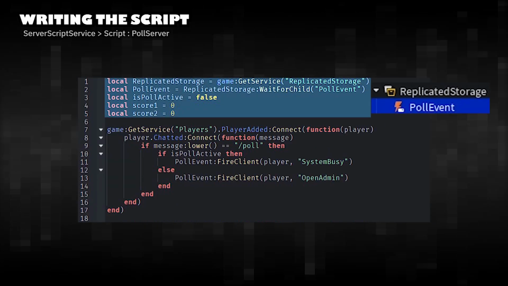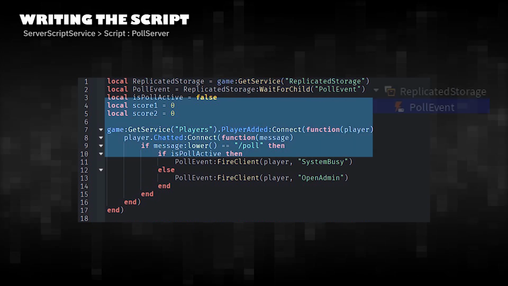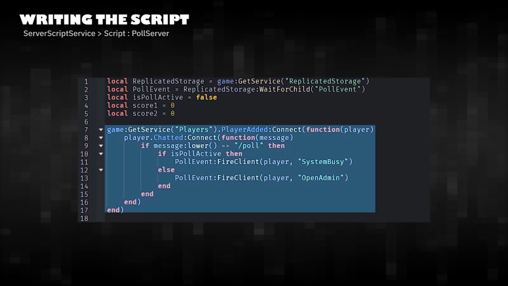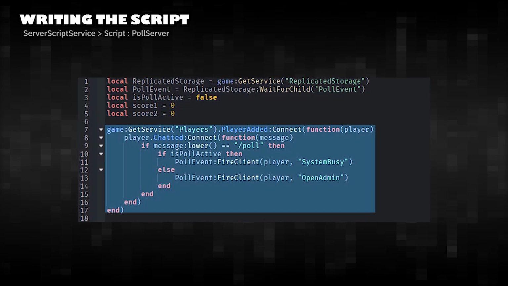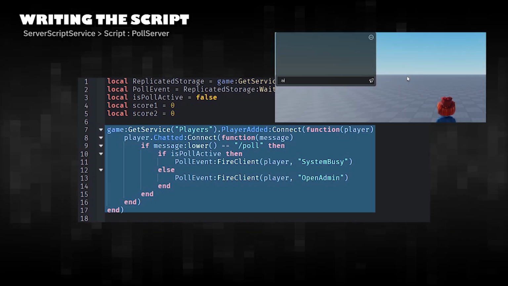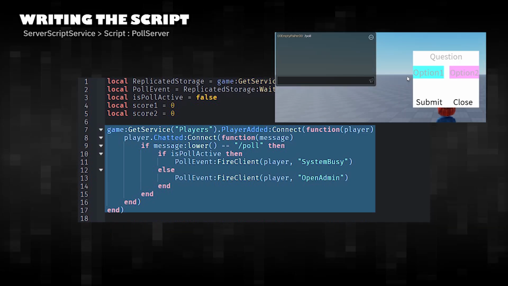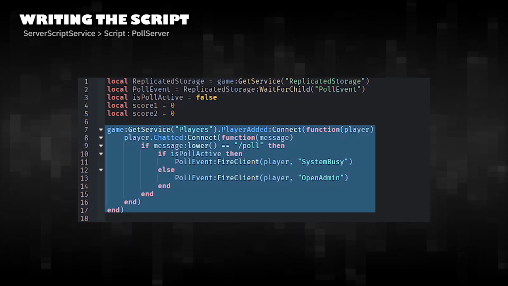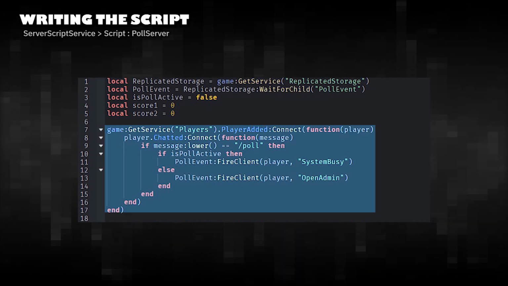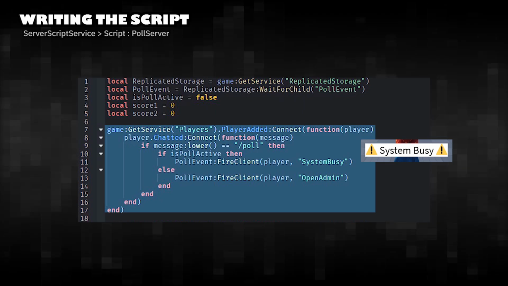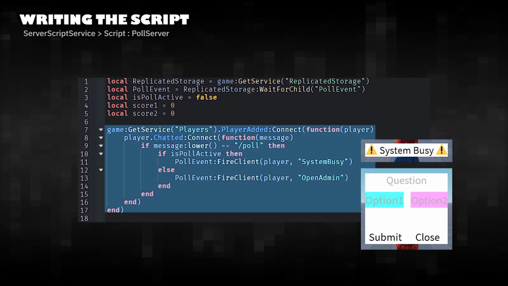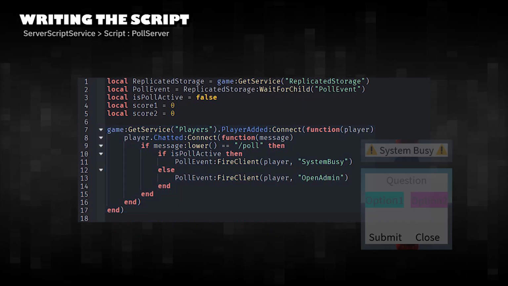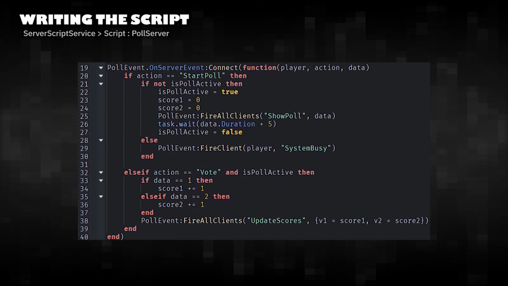Get remote event and create poll variables. Detect chat command. Detects what the player types in chat. Checks if the player typed /poll. Open the poll menu. Check if system is busy. If a poll is already running, tells that player system is busy. Otherwise, opens the admin poll creation UI. Waits for messages from clients.